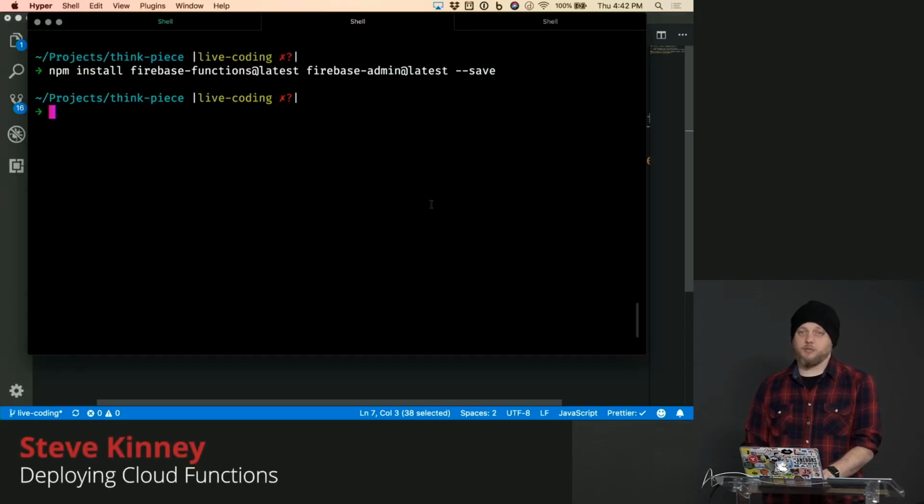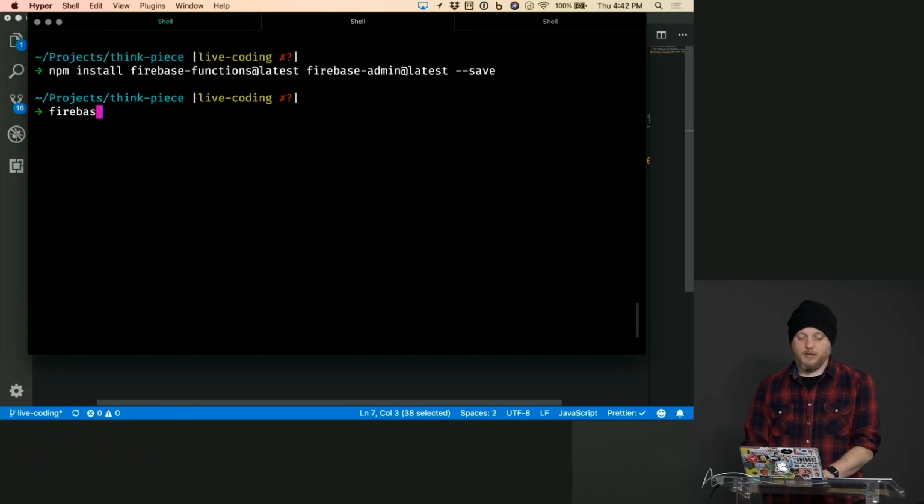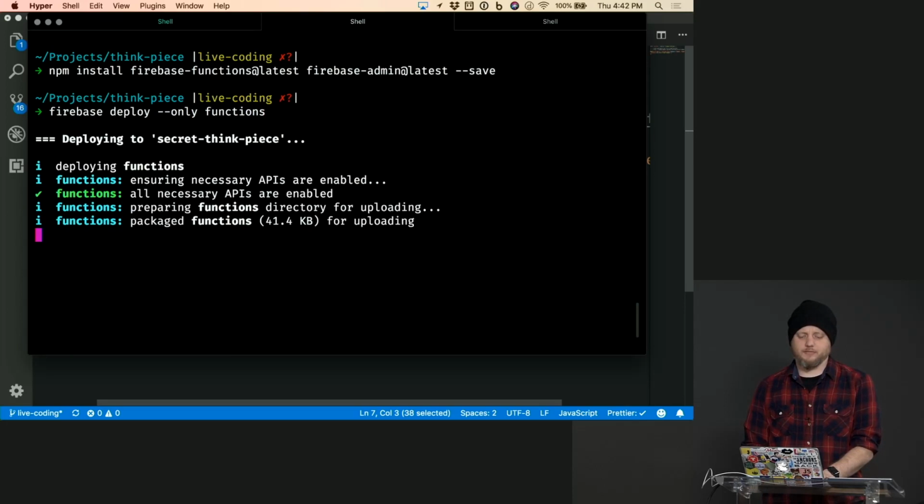Let's actually deploy it to the internet. So we'll do firebase deploy. In this case, we'll do only functions. We don't need to rebuild the entire app and deploy it again. We're only going to deploy the functions. Cool. So it's building that up, and it's going to push it up to a server.